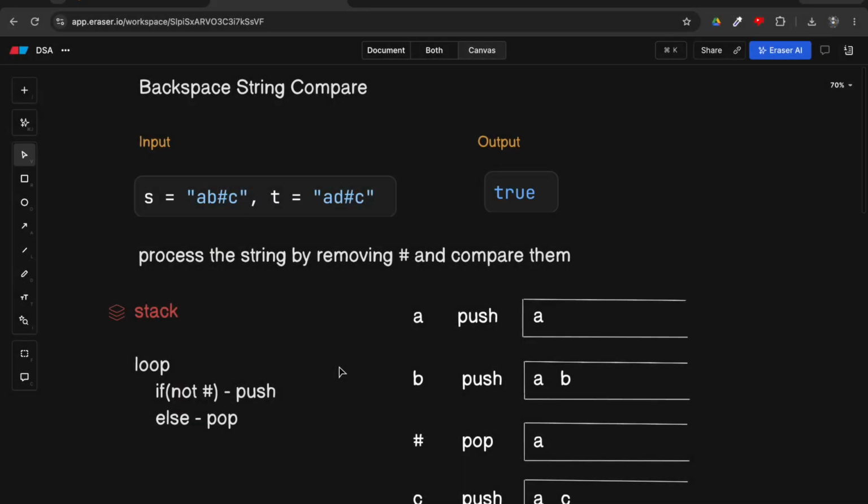Okay, so coming to the implementation, we'll write a function that processes each string by removing the hash, and then we'll compare the results. For this, we'll use a stack. We'll loop over each of the strings, and if we encounter a character which is not a hash, then we'll push it to the stack, and if we encounter a hash, then we'll pop. For example, we loop through all the characters of s, so we see an a which is not a hash, so we'll push it.